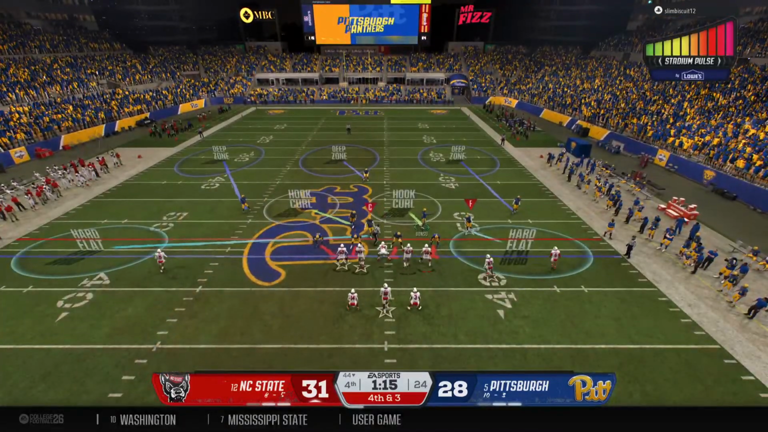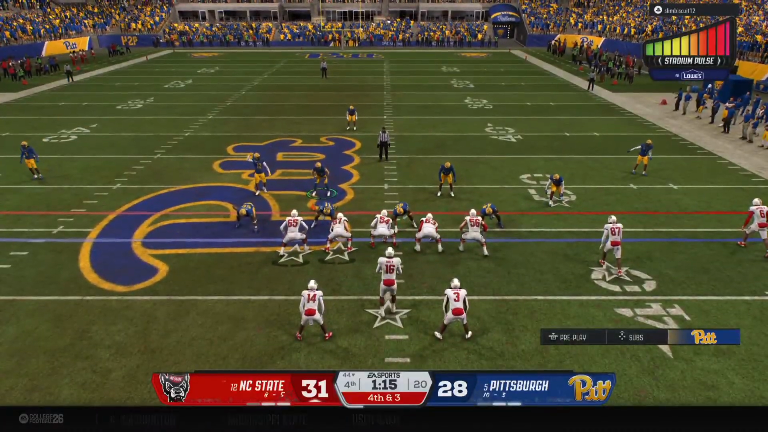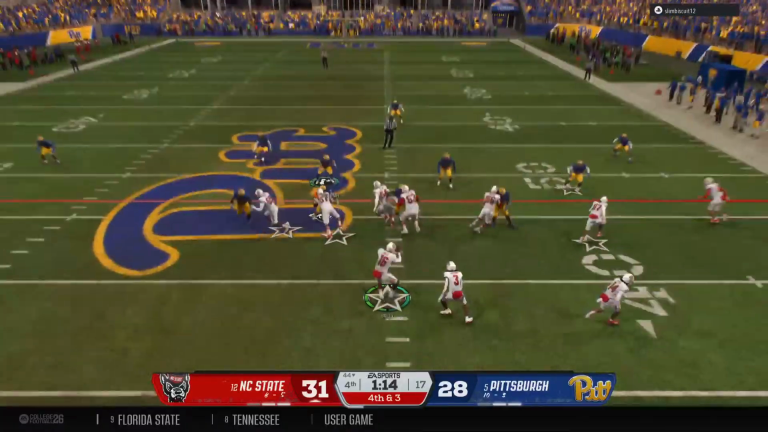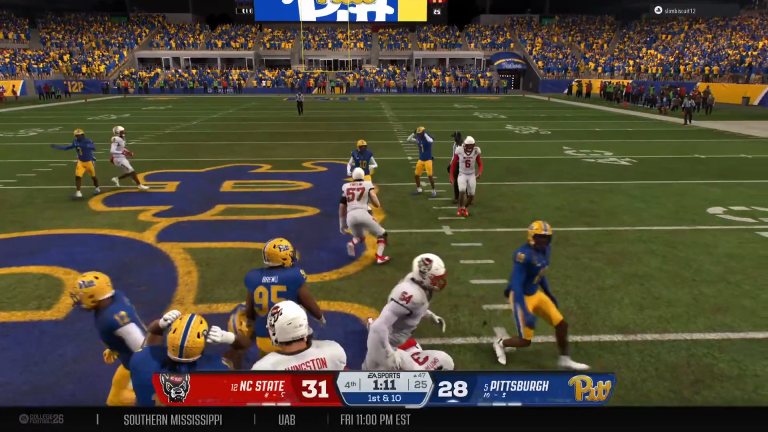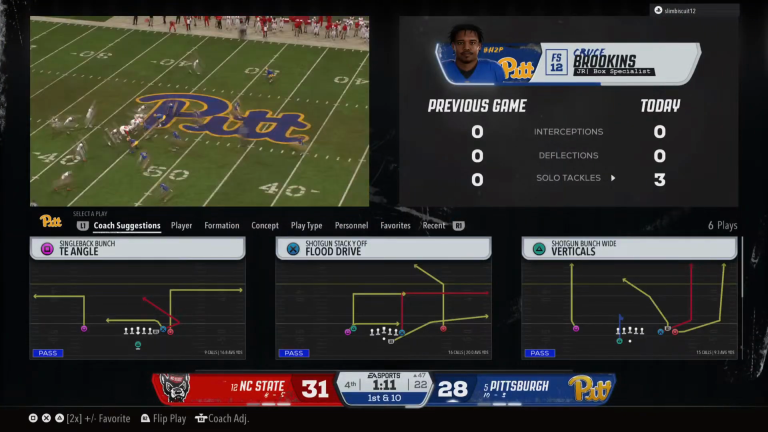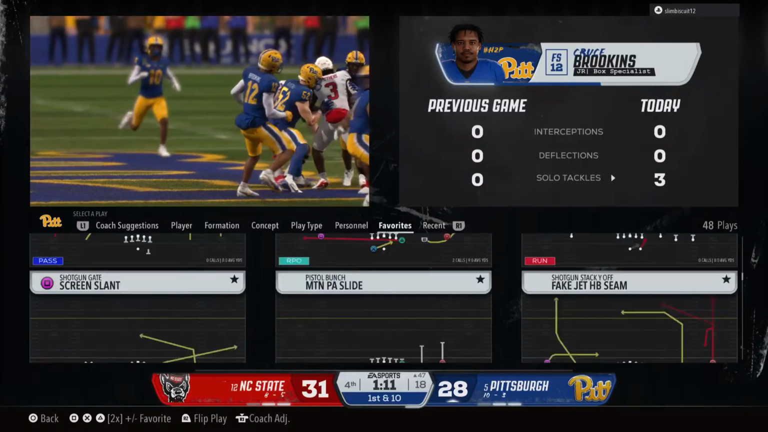Rolling the dice a bit, up one possession and going for it on fourth down. Bell is handed off out of the shotgun. No, he didn't make it. They stopped him short on fourth down, and the door is open. Defense takes over. We could have a dramatic finish now.